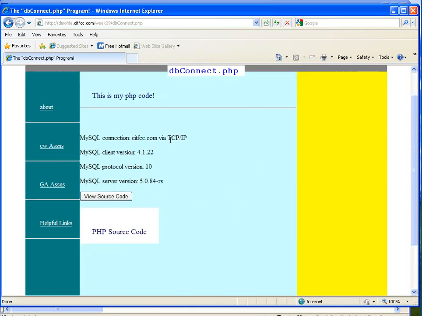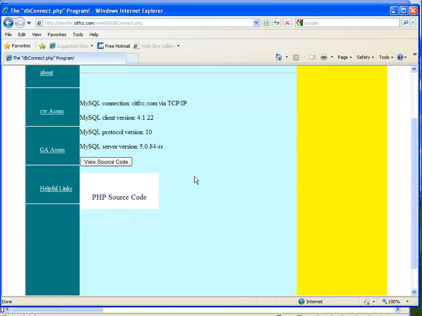This is my connection. It's TCP/IP, of course, the client version, protocol. These were all in MySQL. We're running MySQL version 5.0.84, and those were all echoed with PHP functions.